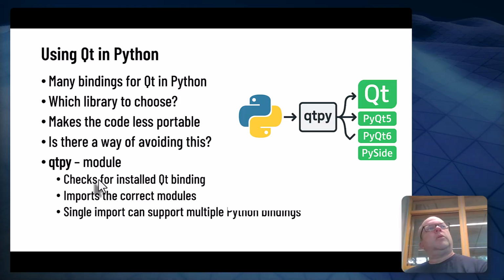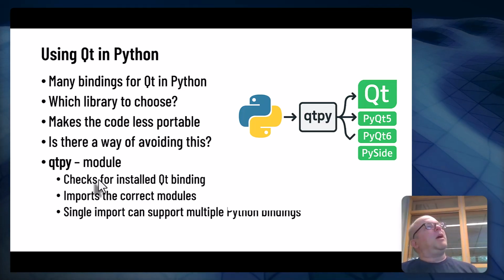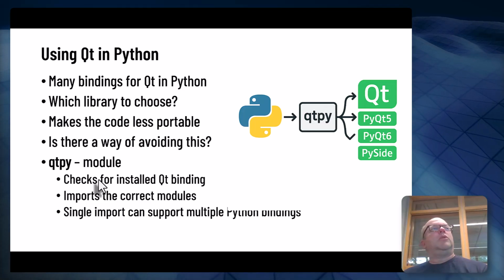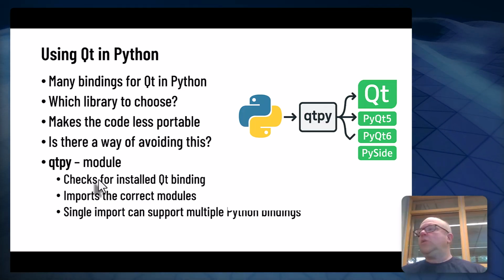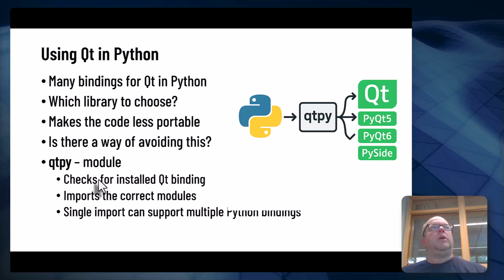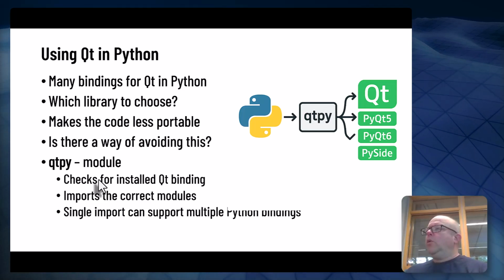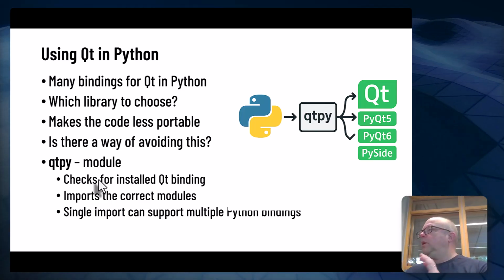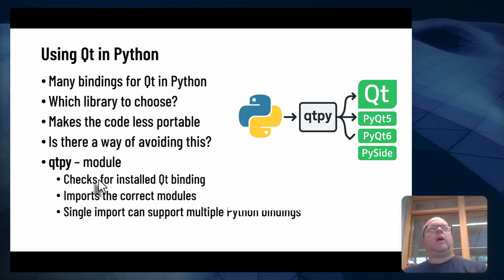I already talked about some of these things. You have many bindings in Python. So which libraries to choose? Yeah, it's hard. It could be that you have a requirement. We are using PyQt5 in this. But then it's easy. Then you can use the PyQt5 modules.